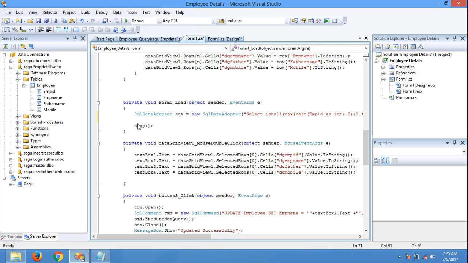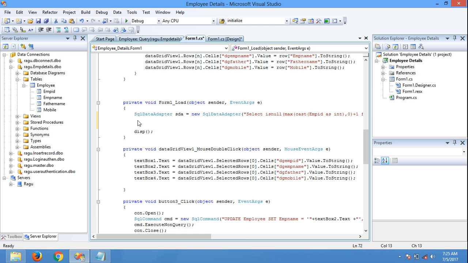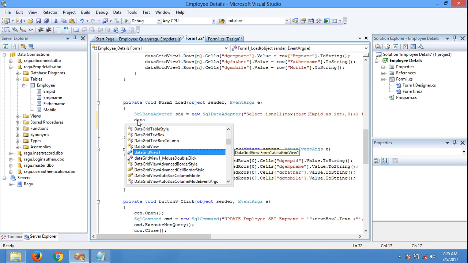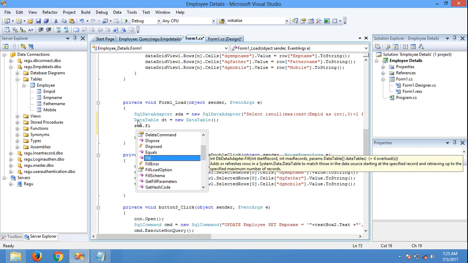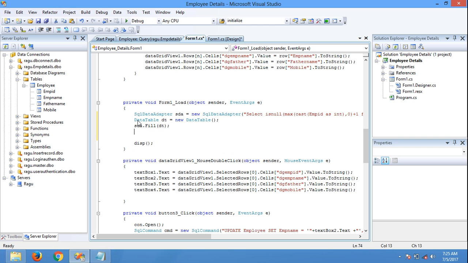Now we have to display the generated ID in text box. For that, data table, dt equal to new data table, sda.fill dt, textbox1.text equal to dt.row.